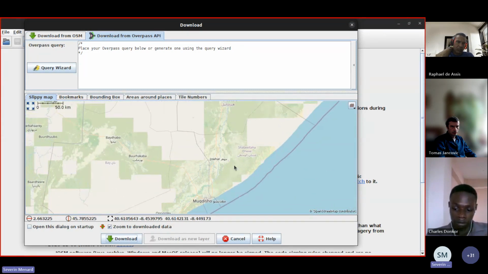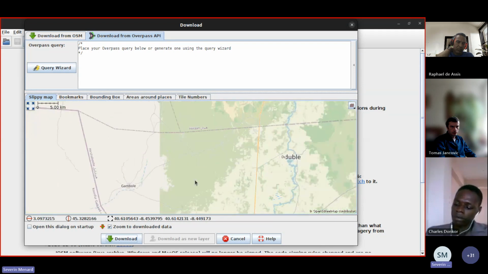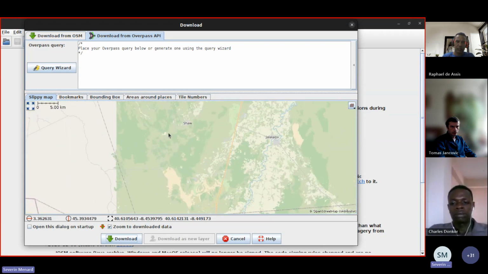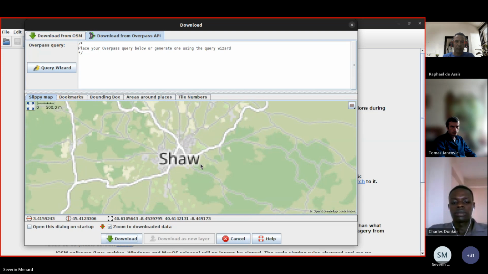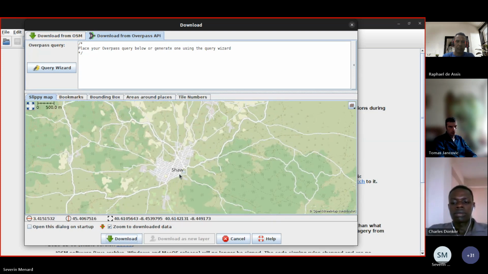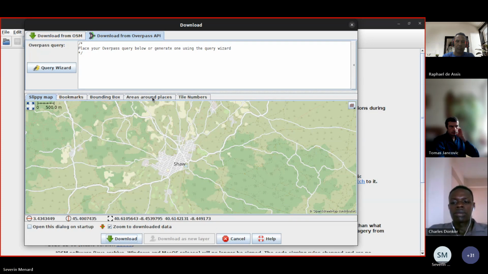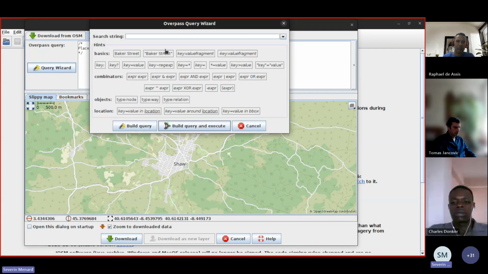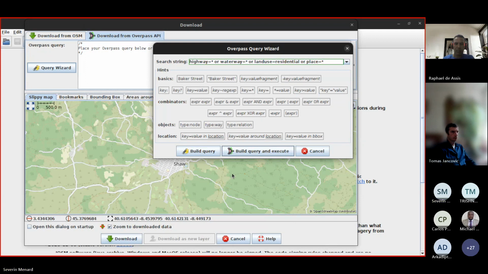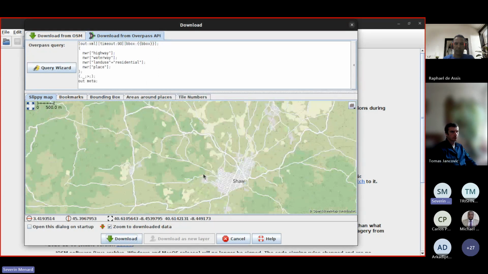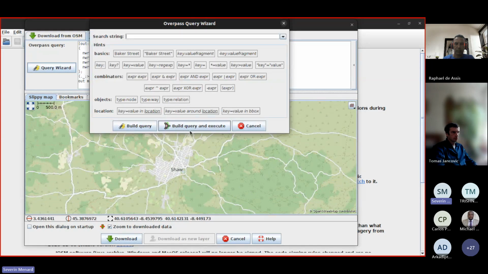select a specific area. You want to validate this area, for example. So if you click on build query, it will appear here, and you can change, for example, you can move the map, etc. If you build and create and execute, it will do the thing immediately.